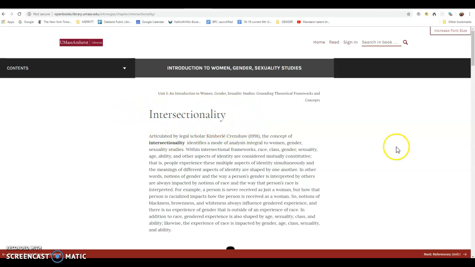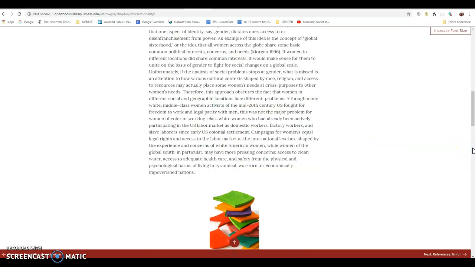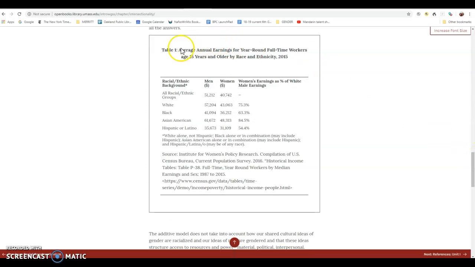So here's intersectionality. Some students said some tables didn't print out for them. Everything should be here as you go through. So if, for example, table 1 came out blank, here's that table in your reading.